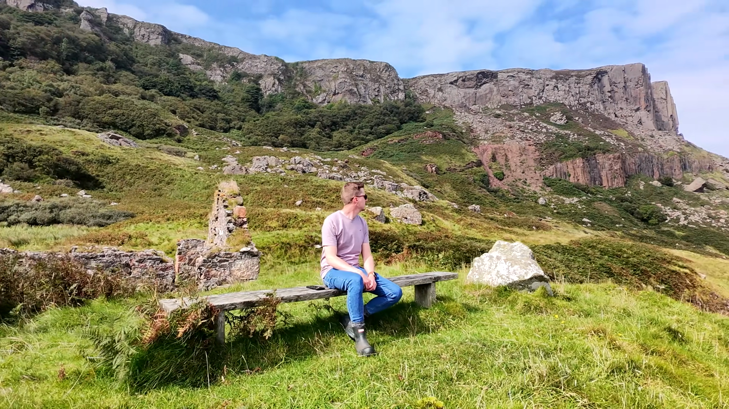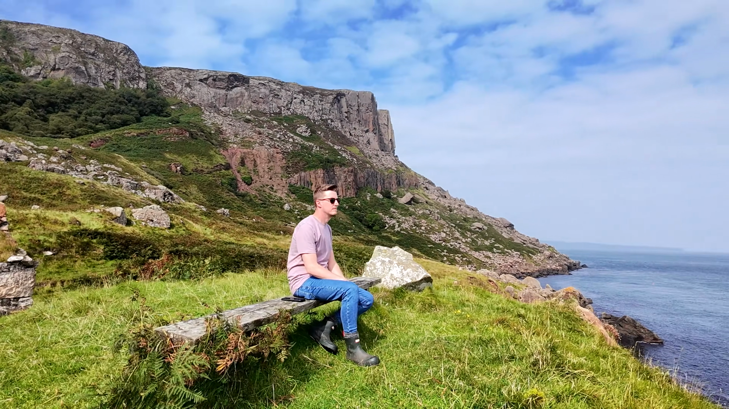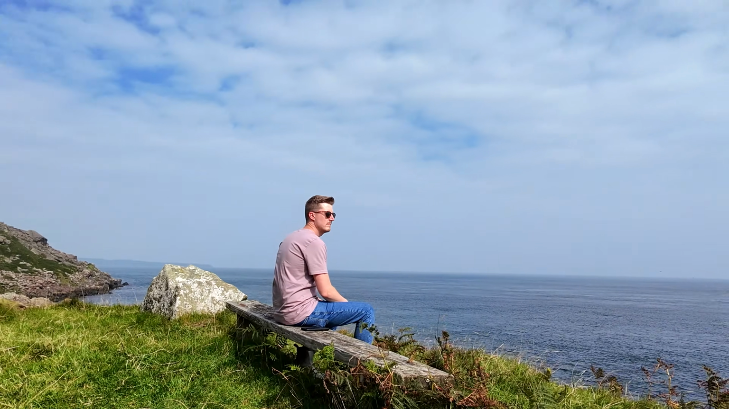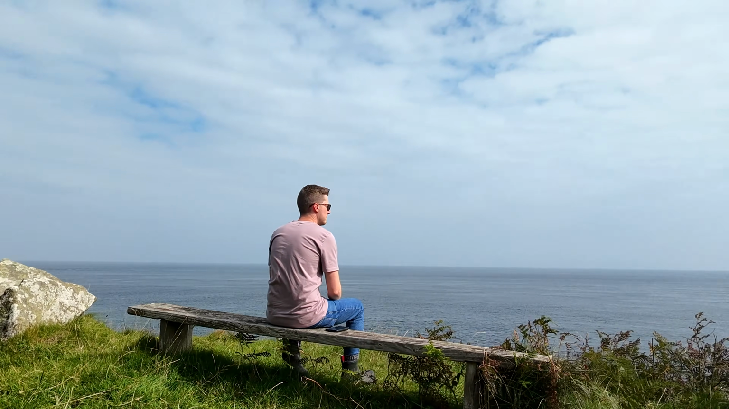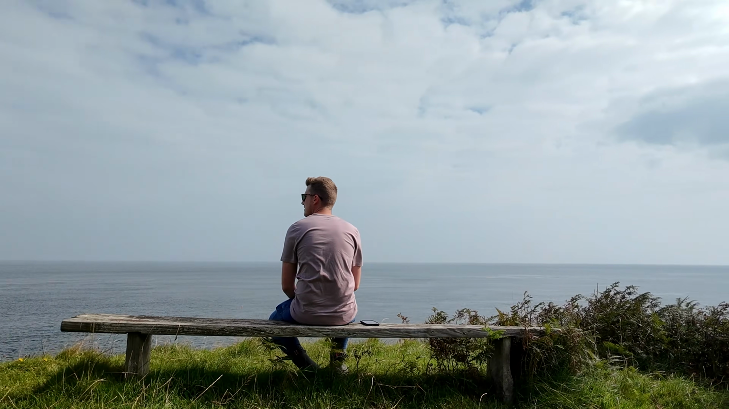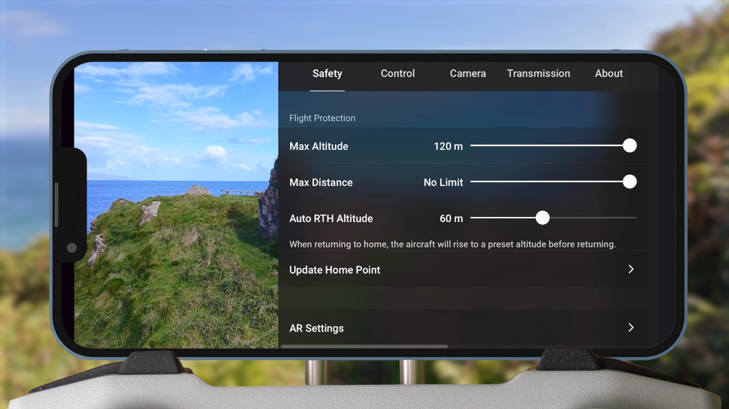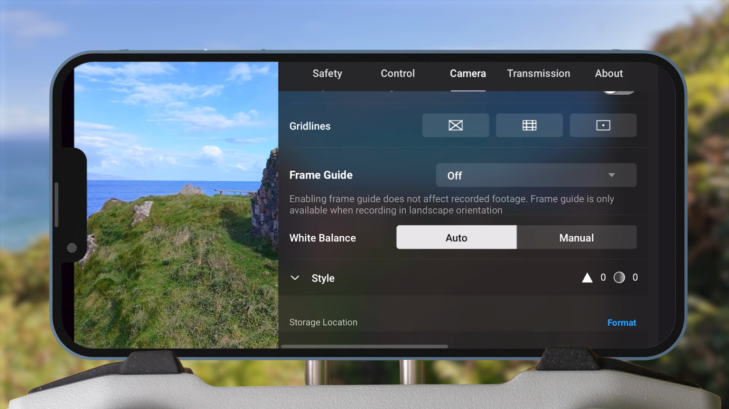Now out of the box, much like all recent DJI drones, I find the footage that comes from the Neo has quite an over-sharpened digital look to it. So to help make the footage look much more natural, I recommend that you change the image adjustment settings, and specifically the sharpness setting. So while we are still in the settings menu, if you tap the camera option and scroll down, you will see an option called Style.